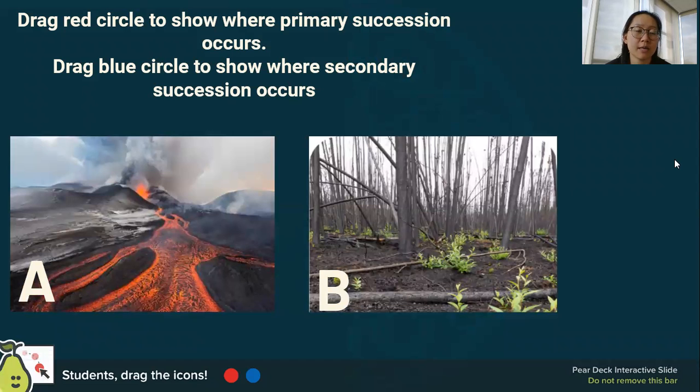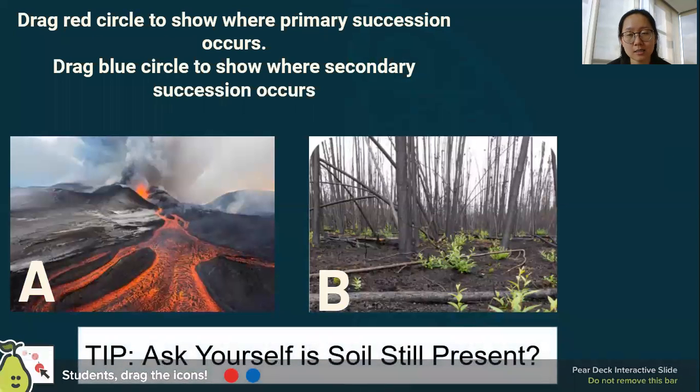In these two images, I'm going to ask that you drag a red circle to show where primary succession is occurring and drag a blue circle to where secondary succession is occurring. You have answer choices A and B to drag your circles onto. As a tip, if you're still struggling, ask yourself, is soil still present? Because if soil, S, is present, then it is S, secondary succession.